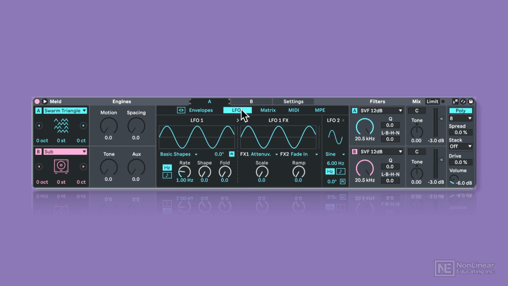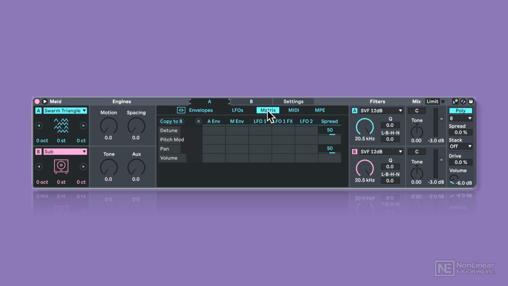We get LFOs. On first glance, it may seem like we have three LFOs here, but what we have is an LFO1, an affected version of LFO1, and then LFO2. I will explain how this affected version of LFO1 works, but let's move along and check out the rest of the interface. There's a mod matrix here to make assignments for LFOs and envelopes.